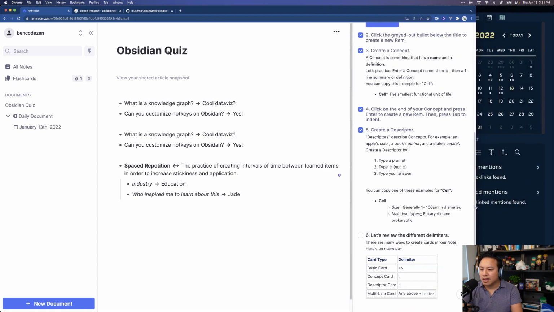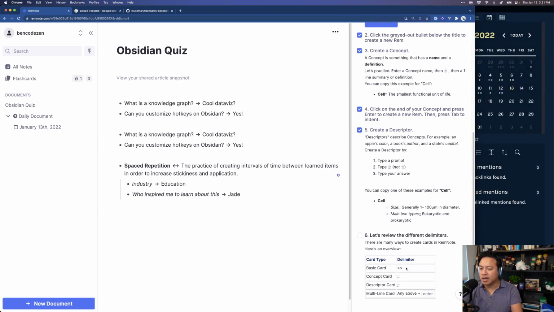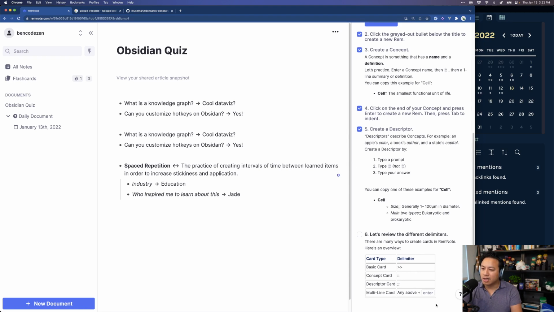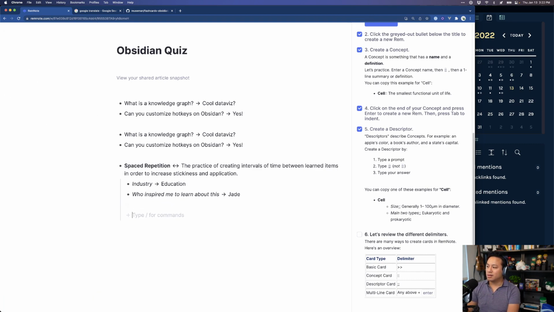So let's create a few different delimiters. Okay, so basic card is greater than. Concept card is double colon. Descriptor is double semicolon. And then multi-line card is double greater than and then enter. Okay. So I've reviewed those. How do I check this off? No. Don't. Why?